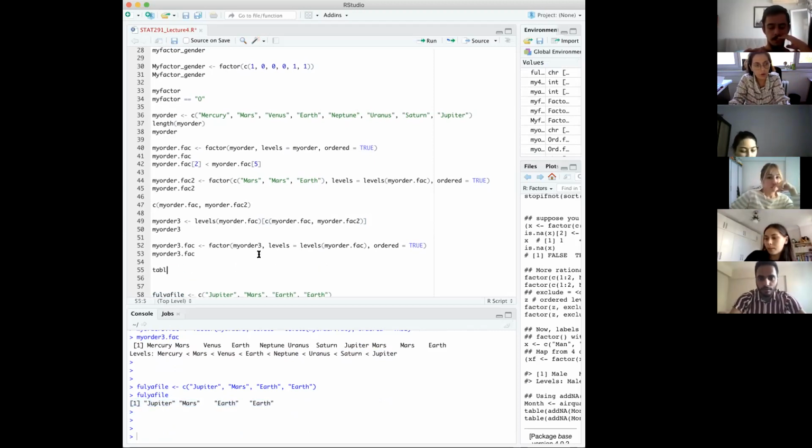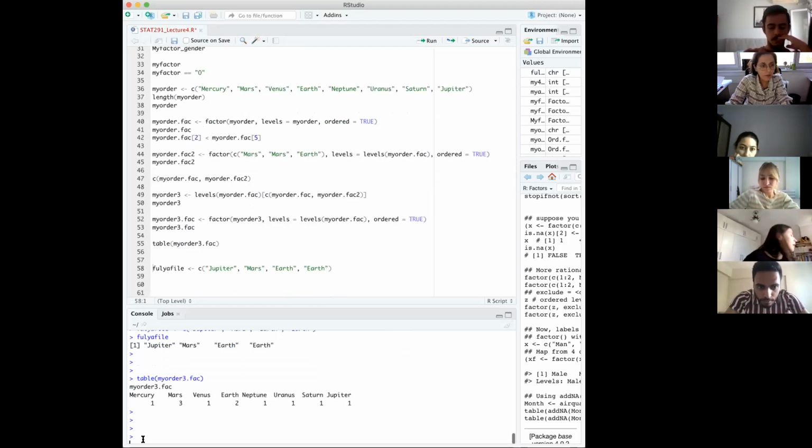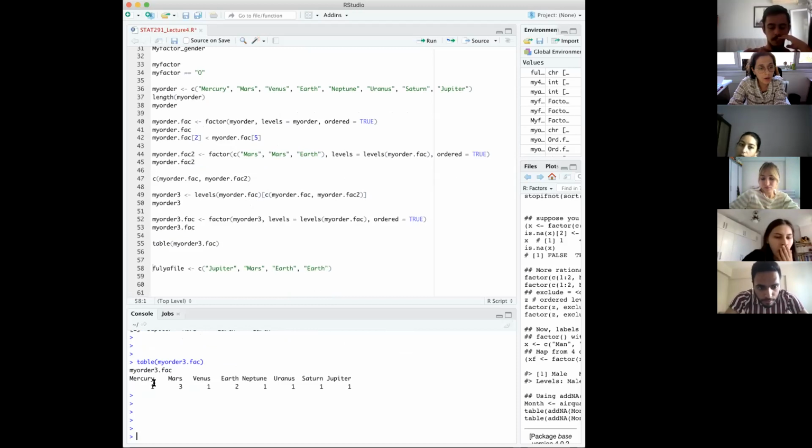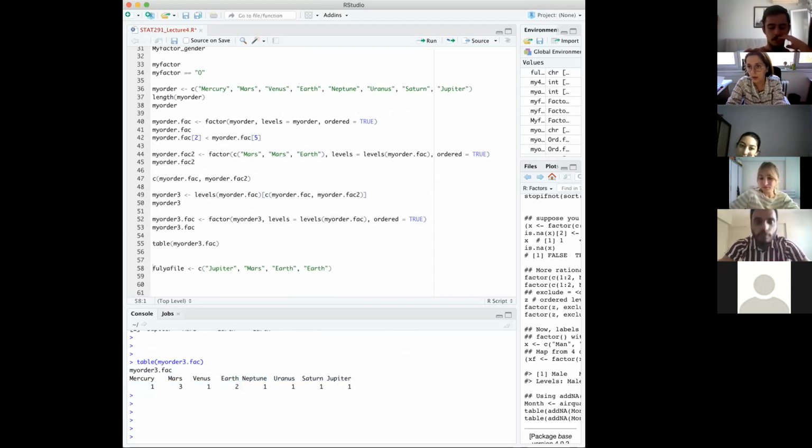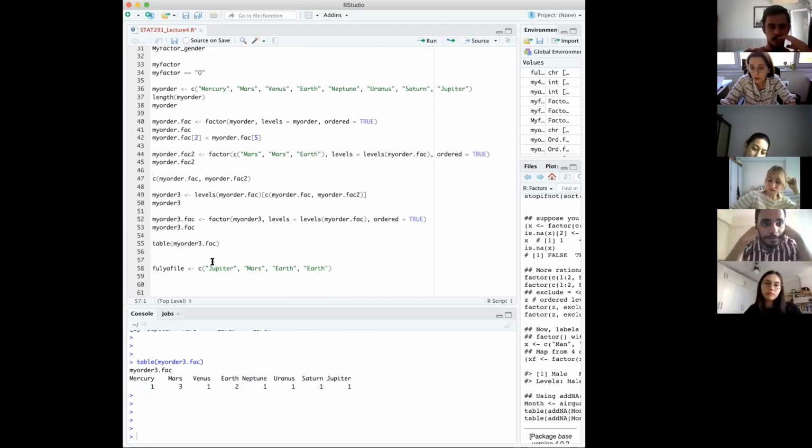You want to use your table command. When you just write table on the factor, you will see that you have 1 Mercury, 3 Mars, 1 Venus, 2 Earth, and so on. The table function is just working with factors here, for example. And there are some analyses and plots where you have to use factors to get the correct one.